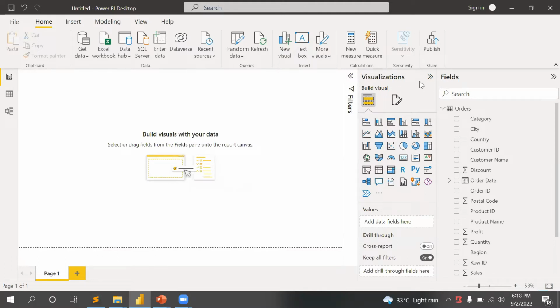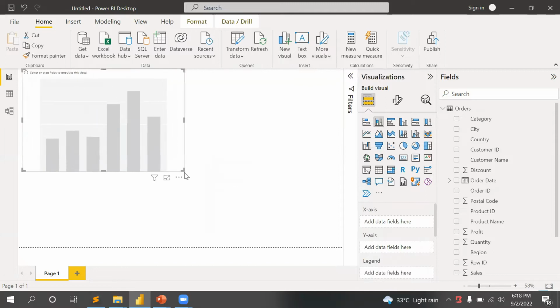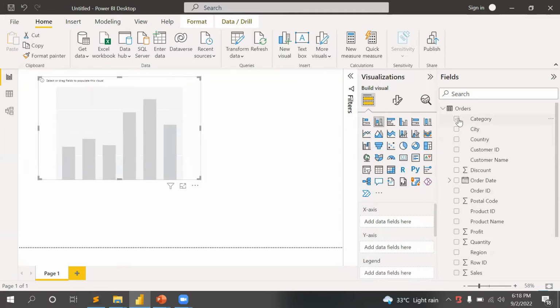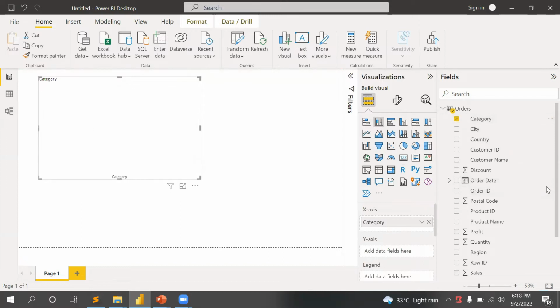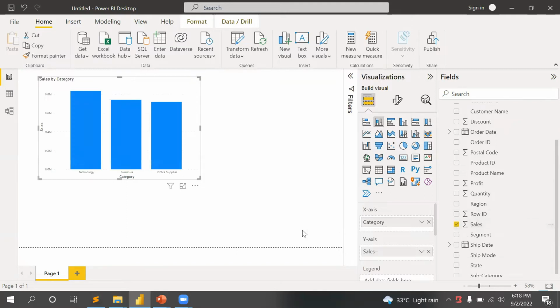So let me create any visual. Let's see, if I take this visual and select category and sales, there are different formatting options. If you see here in the x-axis and y-axis as well, the size of the text is very small, so we are not able to properly visualize this. So let me show you the different formatting options.